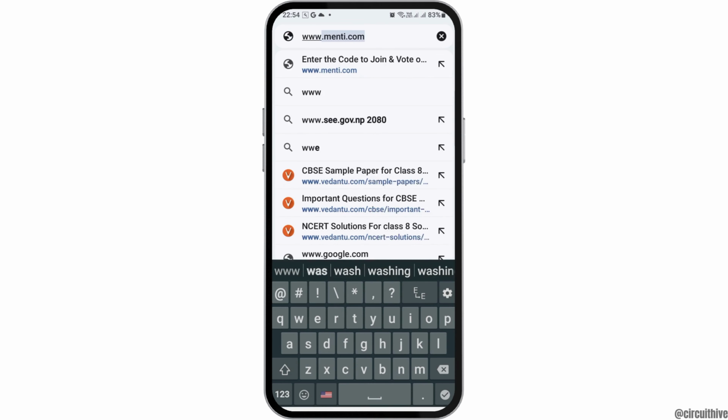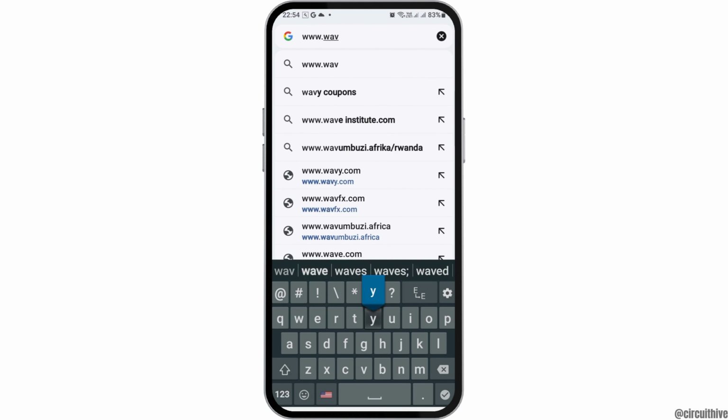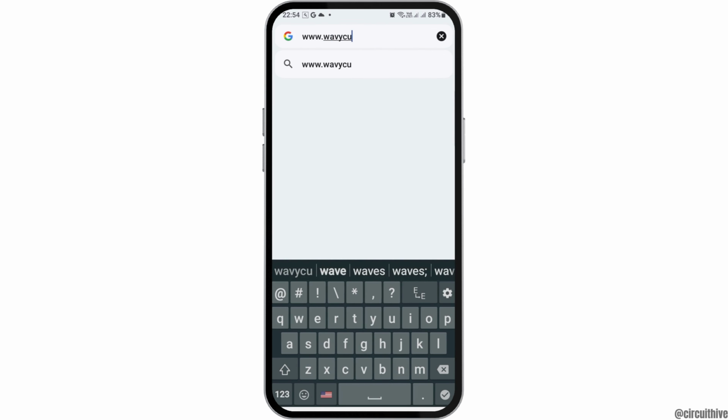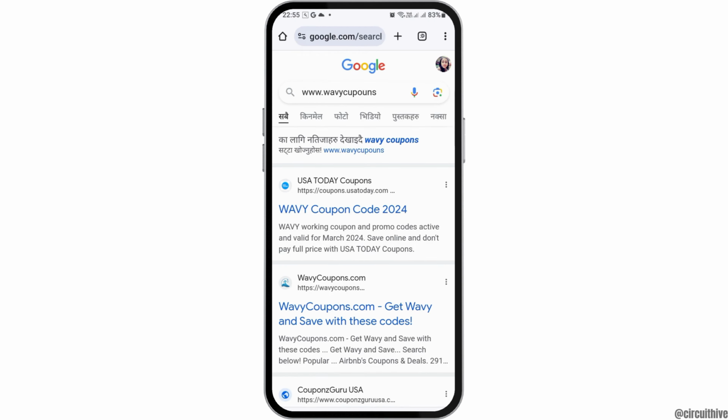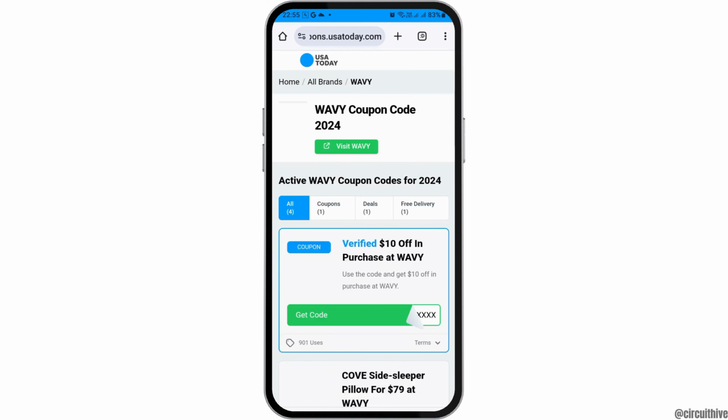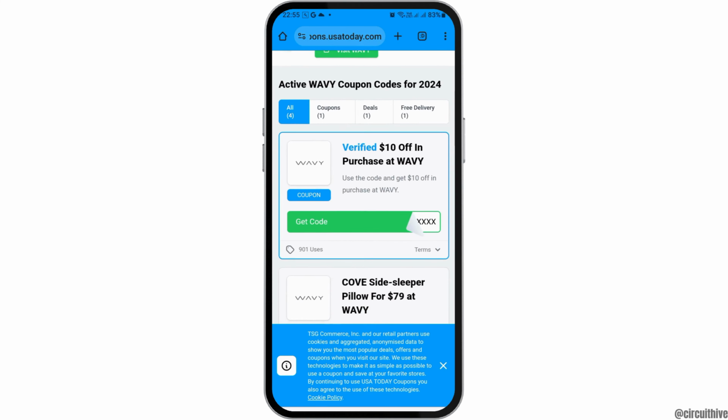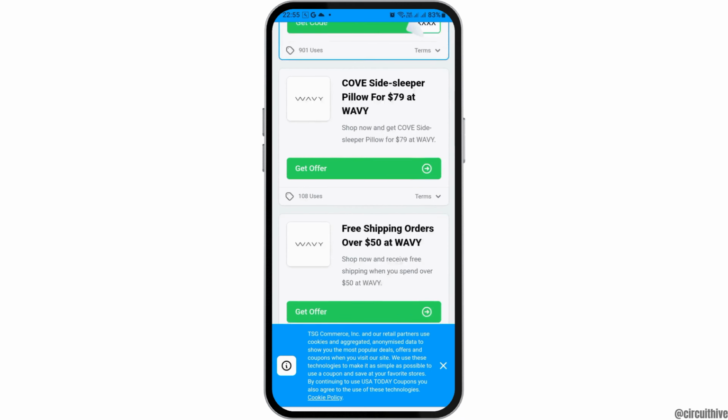You have to go to the search icon and then search www.wavycoupons. And after you tap on www.wavycoupons, now you can see an interface like this. Now you have to tap on the first option, that is Wavy Coupon Code 2024. Now after that, you can see an interface like this.